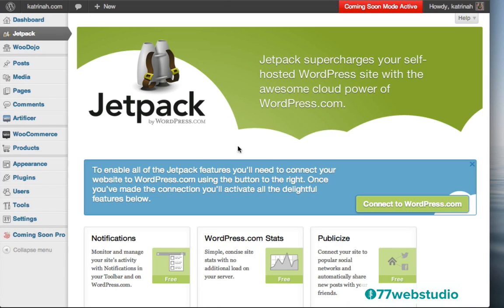And here on the Jetpack screen, you'll see there's a note that says to enable all of Jetpack's features, you'll need to connect your website to WordPress.com using the button on the right. So once we connect to WordPress.com, then we can start to use all of the different features. So I'm going to click on Connect to WordPress.com right here.